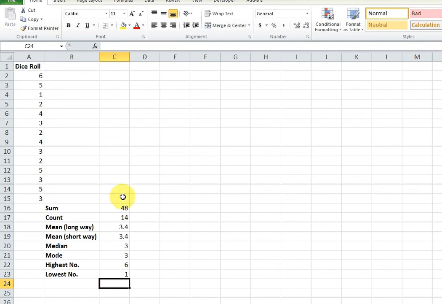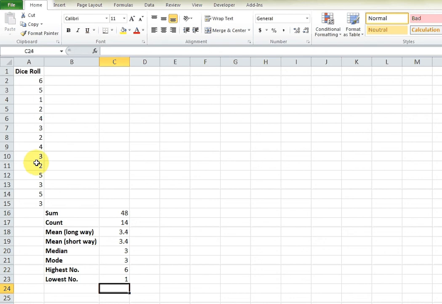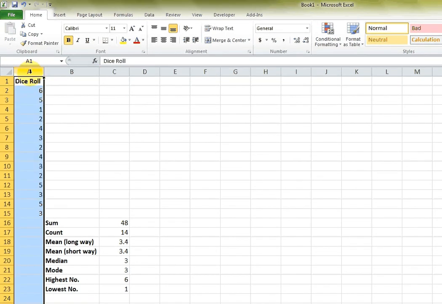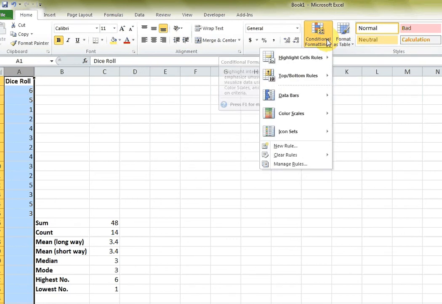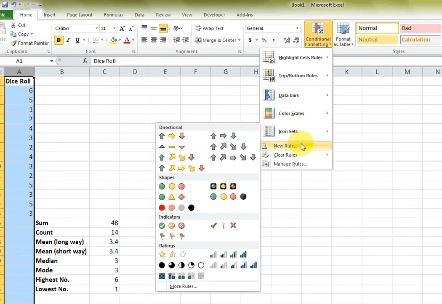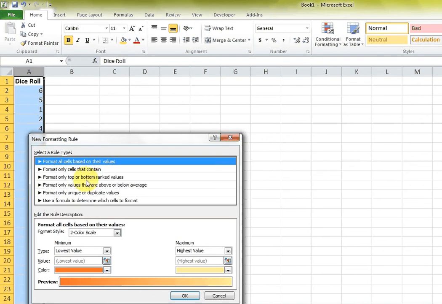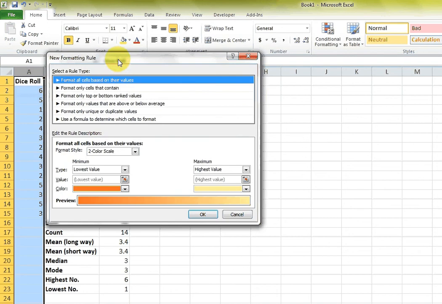The last thing I wanted to show you in this lesson is how to color code this information so it's easier for us to see what numbers are the highest and lowest. So I can highlight this column by clicking the A, and I'm going to go over here to where it says conditional formatting. From here, I'm going to go down to new rule. Here, there's a whole bunch of rule types, but the rule that we are interested in is the first one, format all cells based on their values. I can use a 2-color scale, 3-color scale, and there's a few other options we're not going to worry about for now. I'm going to choose the 3-color scale.